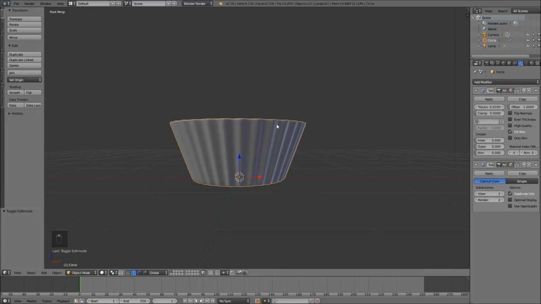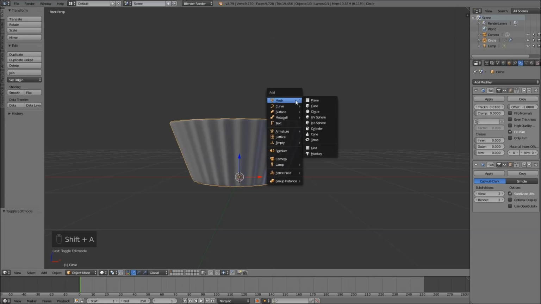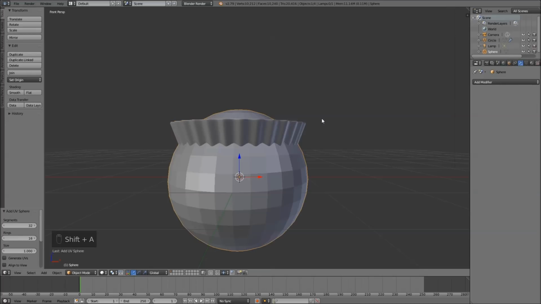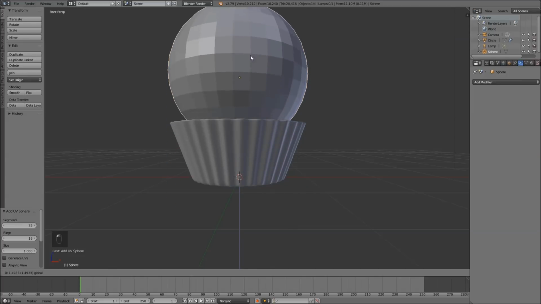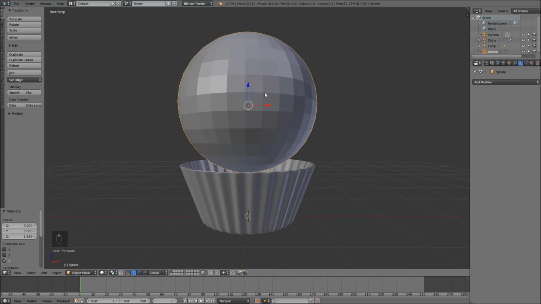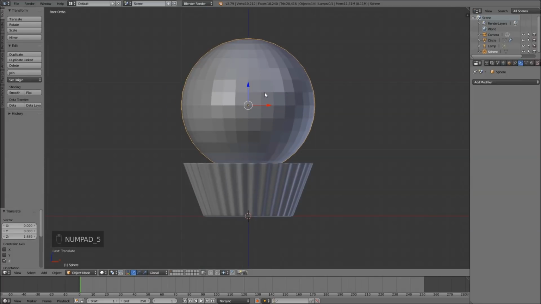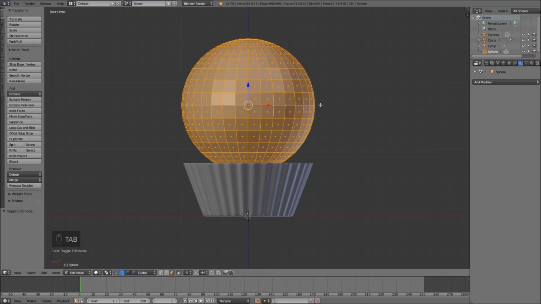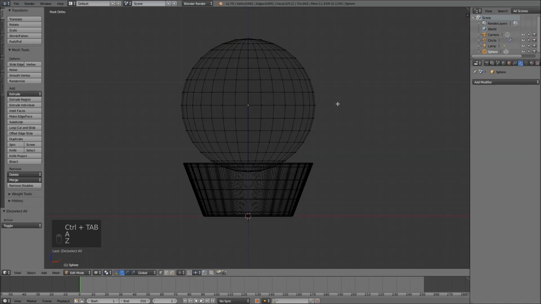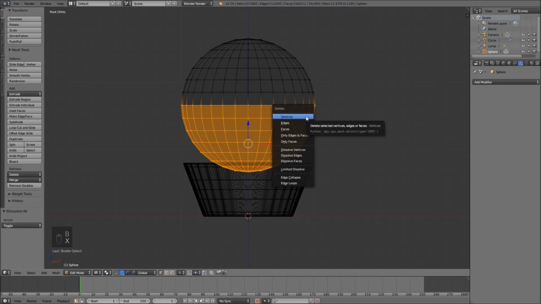Now, we're going to add in the cupcake itself, which quite simply, Shift A, add in a UV sphere. 32 is fine. Bring it up. I'm going to hit the 5 key on the numpad, go into orthographic view, Tab to go into edit mode, go into vertex select mode, select half of the sphere, X, and delete the vertices.